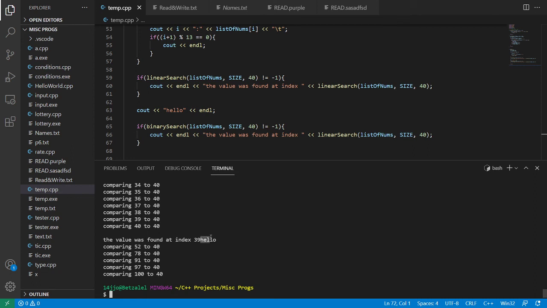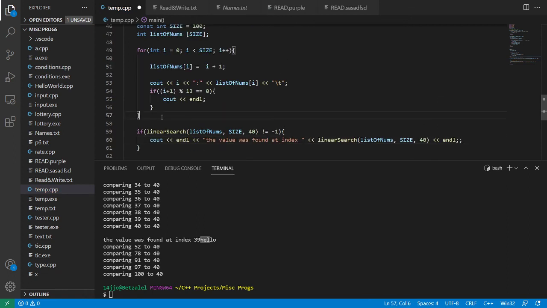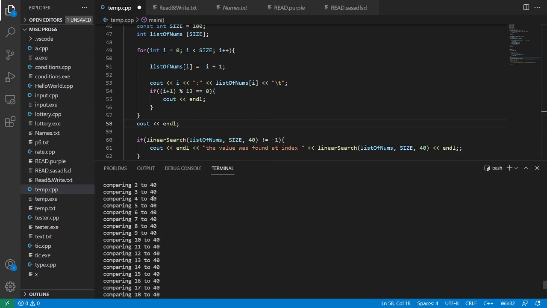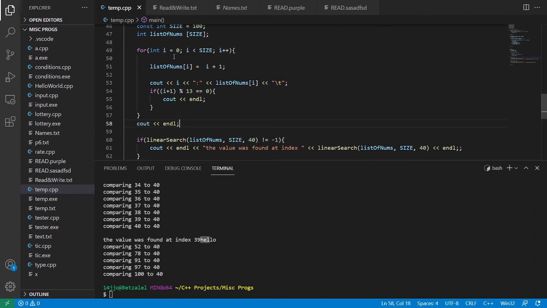The value is found at that. Let me do that here. Not sure why it's printing it twice. It's printing the whole search twice. Okay, let me try that one more time. It's very strange.